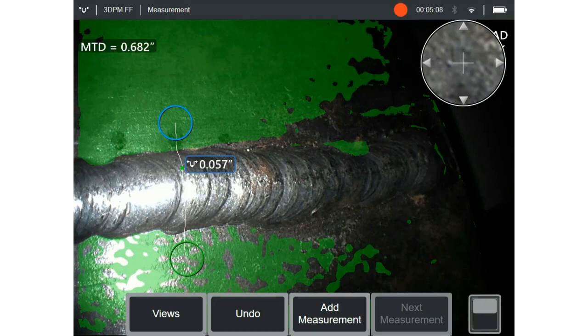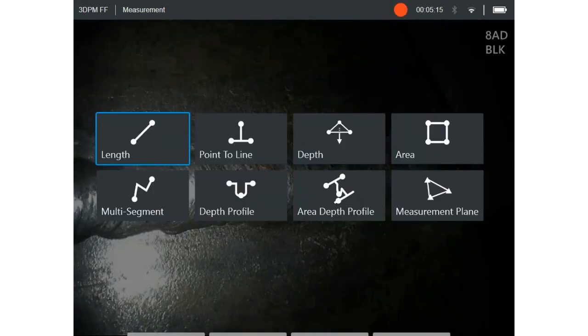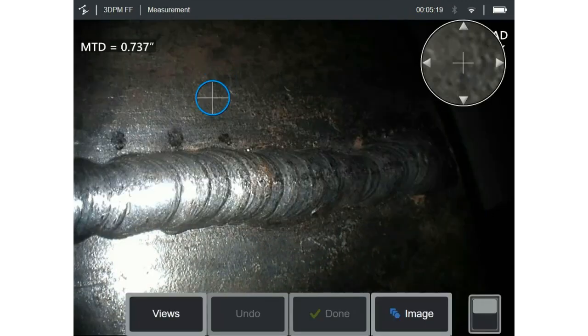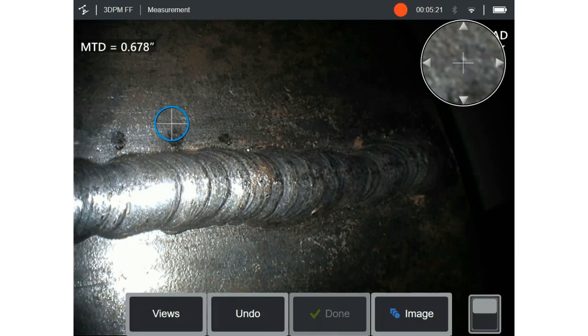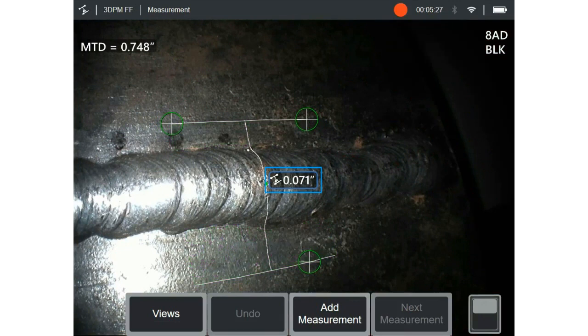So let me go and delete that particular measurement. Now I'll go add the area depth profile measurement. So I put down 2 cursors at first, I put my 3rd cursor down there, and what it does is conduct a series of depth profile measurements, and it finds the highest point as being 71 thousandths between the parallel lines which are established on either side of the weld.